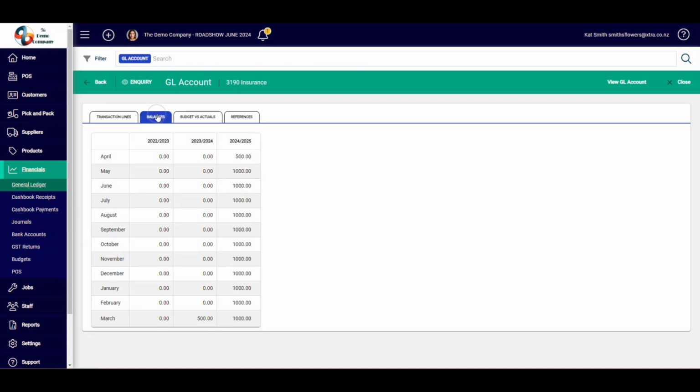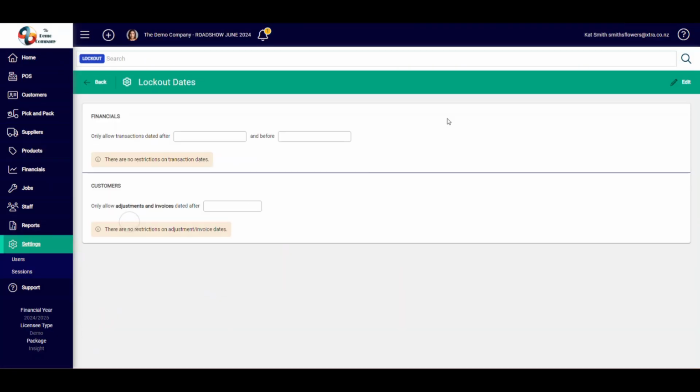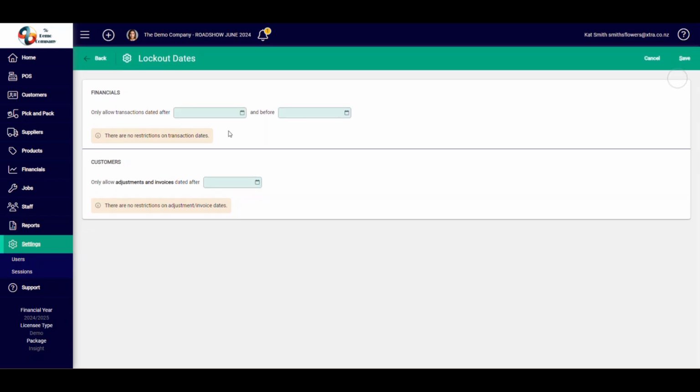On that note, the lockout dates have had an addition. In addition to our standard lockout dates of preventing all transactions after and before certain dates, we've added a customer's lockout date, and that allows you, once your customer statements have been sent out, to prevent any accidental posting of invoices or adjustments that were in that previous period.